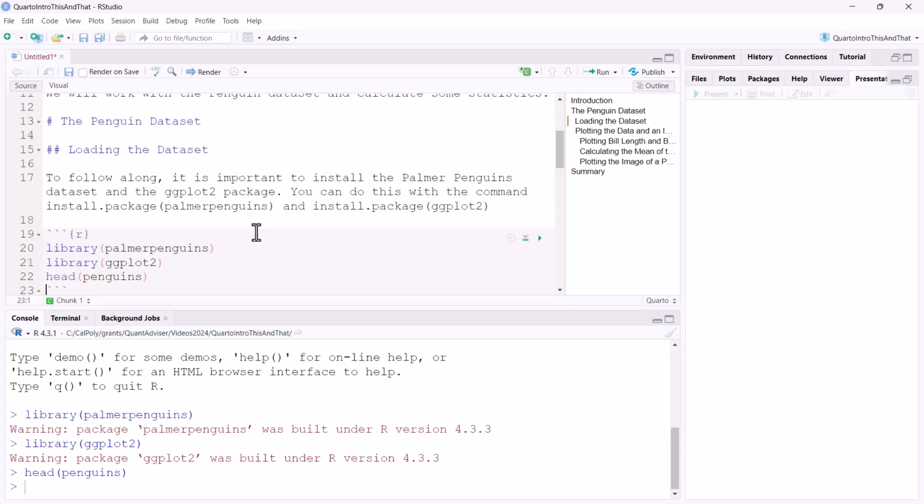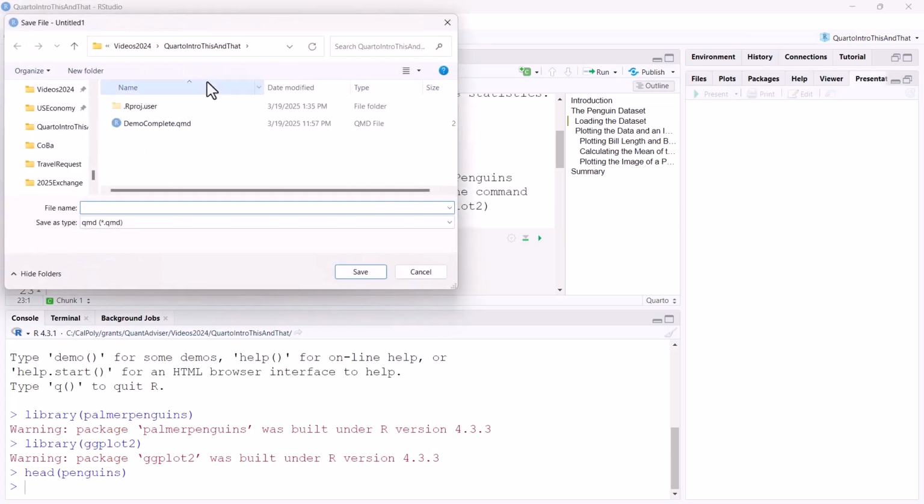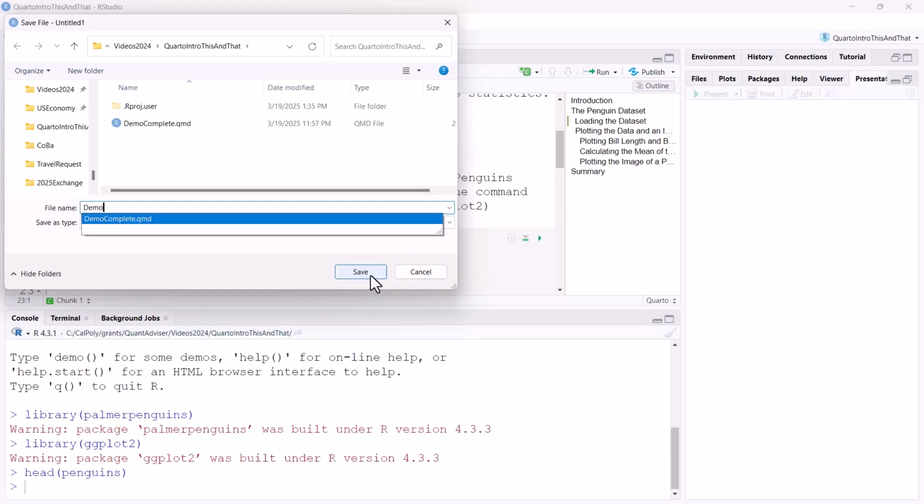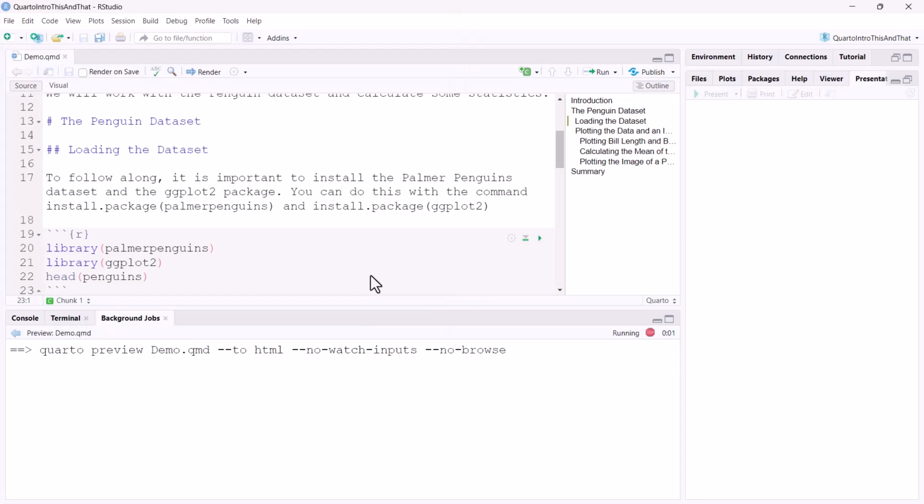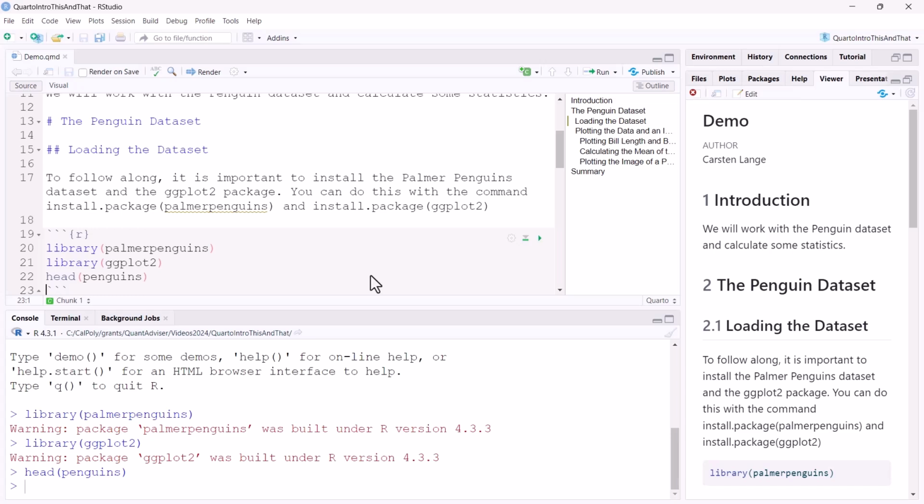So at this point I want to create my HTML file. I do that with the render command, which is here. Just click render. I have to save my document. I call it demo. It will be saved as demo.qmd, and you see the document is rendered.